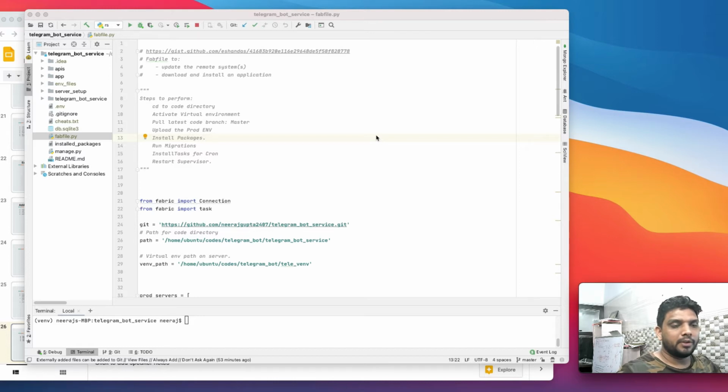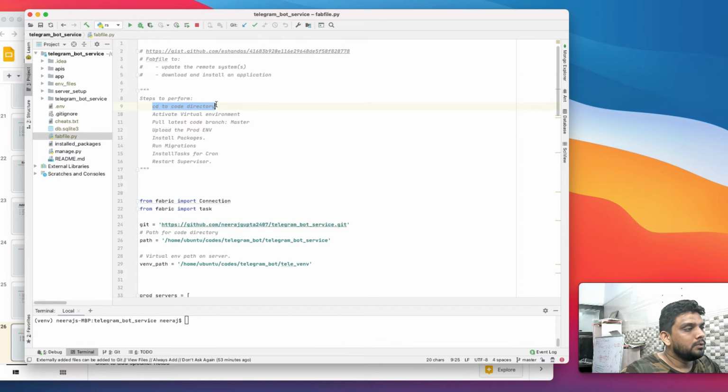So let's see the Fabric file now. The tasks which we want to achieve through this Fabric file are these. First of all, we want to log into our server, cd to our code directory, activate the virtual environment, pull the latest code from the master branch, and then upload the prod env. As we saw in the previous video, env files are very important. We have to upload them every time we deploy the code, because there might be a possibility that you have changed or added to your env files.